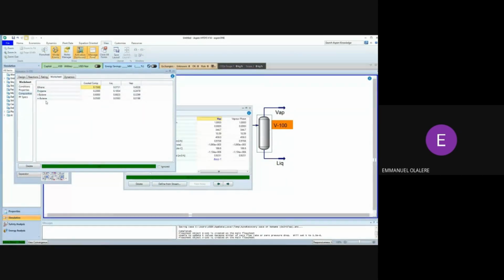Because of all these components we have here, ethane is the lightest. So it is expected that ethane will be the most converted to vapor, and of course, it will come out as vapor the most. And that's what we can see here. We have ethane to be much here. Look at propane, it follows in the vapor, then butane, isobutane follows.